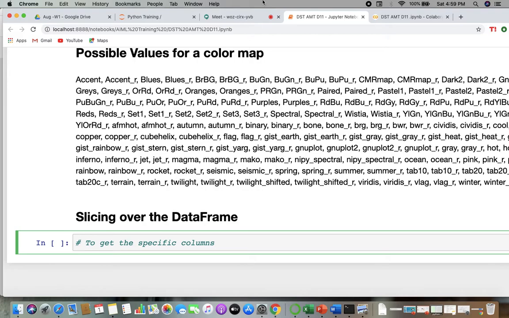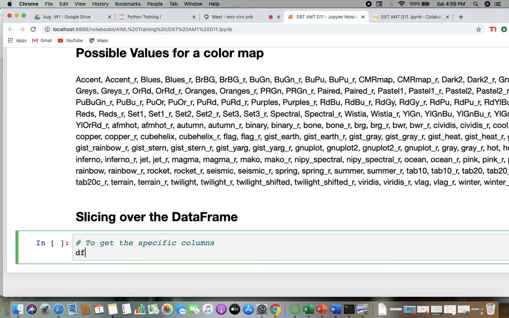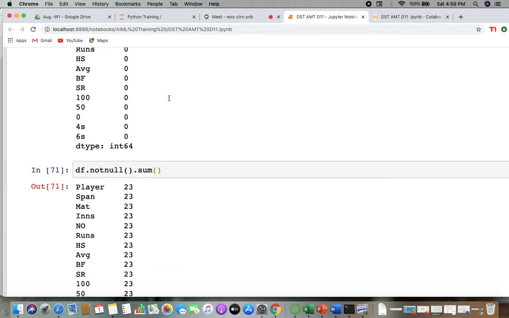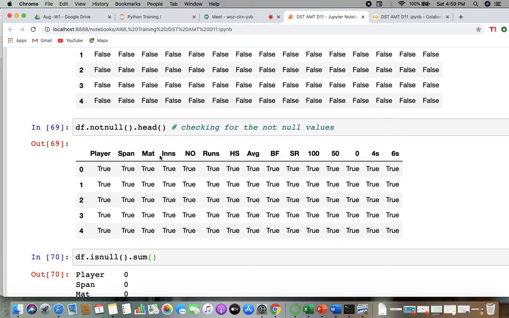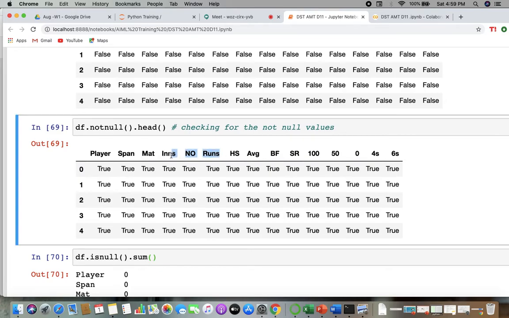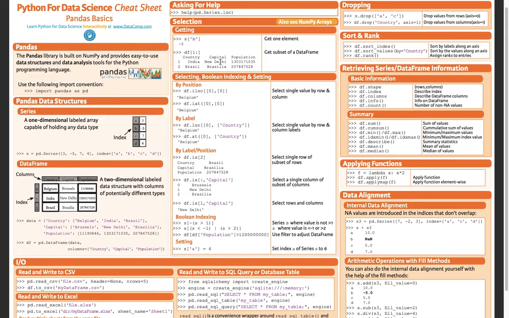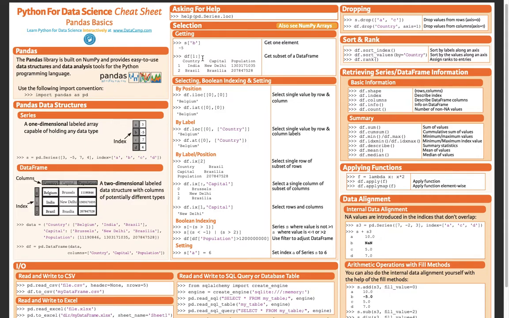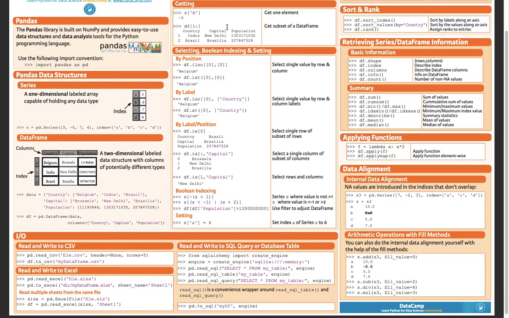So let's take, let's say you want only df of this. You can search for all the things here. For selection you can write it like here and then get help, and you can write series.loc or anything, right? So you can use these things to find all the values, and indexing and all those things.